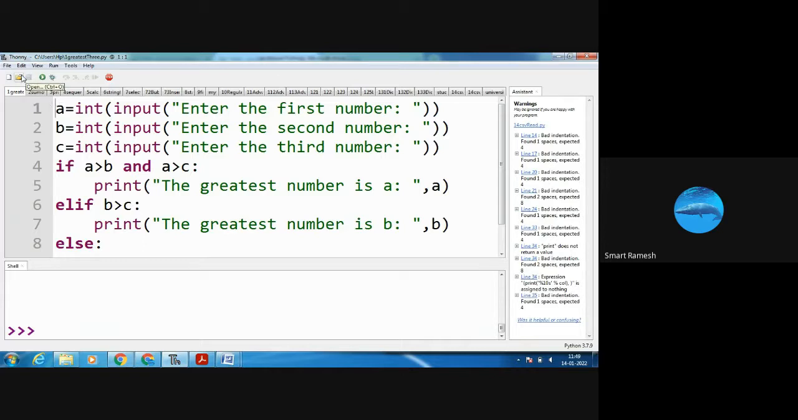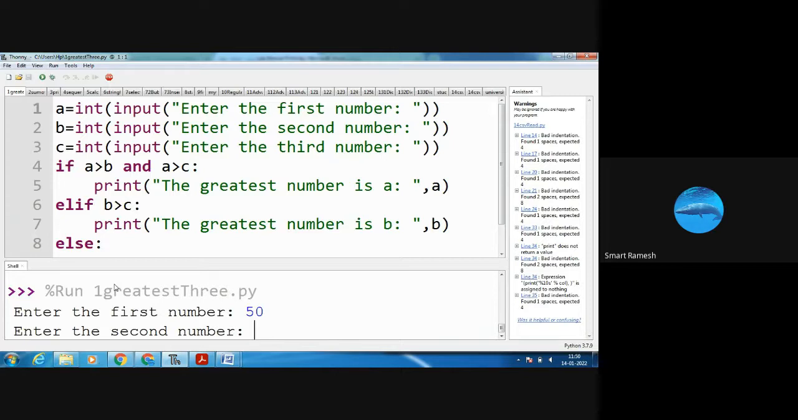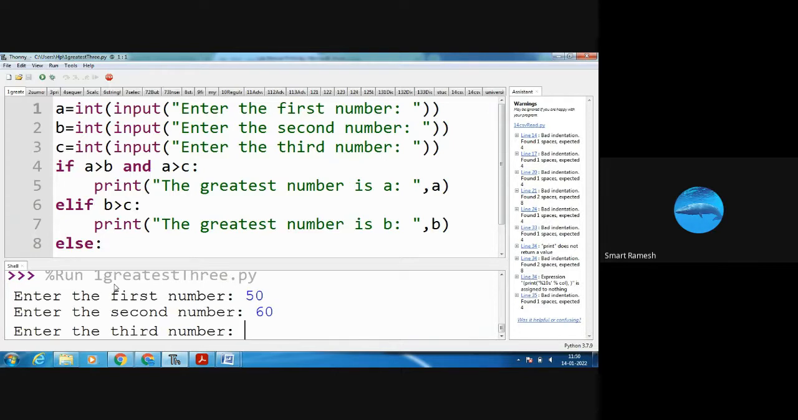Okay, I am running the program. So it is asking enter the first number. So I am giving 50. Next, enter the second number. I am giving 60. Next, enter the third number. I am giving 70. Okay, so now A value is 50, B value 60, C value 70.